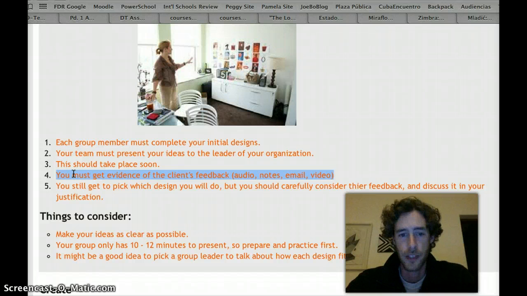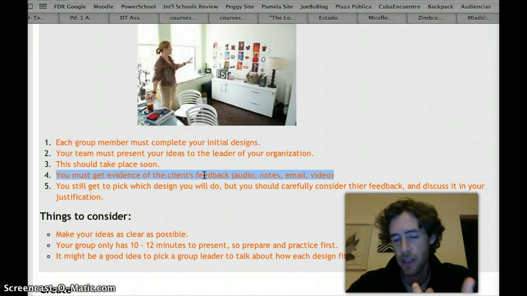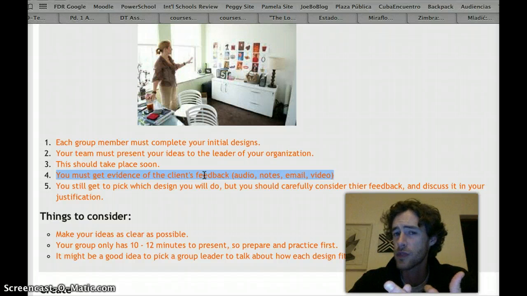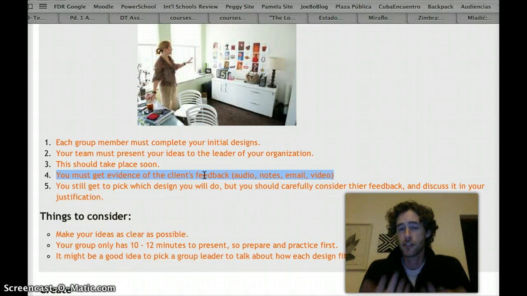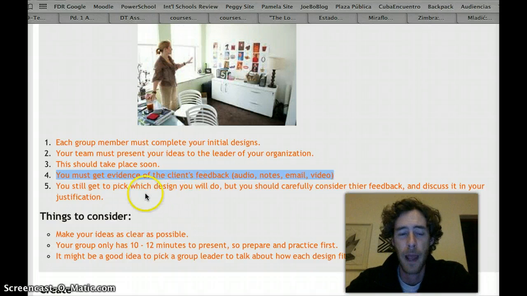When you give your pitch to that organization, you also need to get evidence of the client's feedback. Now that could be an audio recording, it could be a video recording, it could be notes that you took, or it could be feedback that they send you via email. But you need to meet in person so that you can pitch them your ideas and show them to them and receive their live feedback.